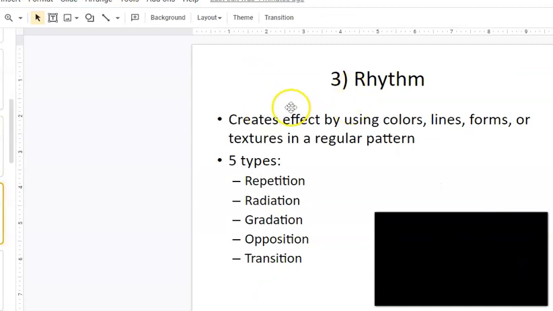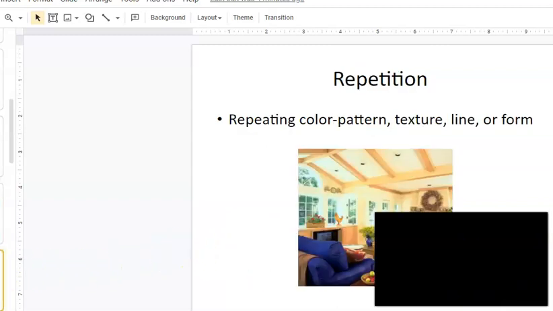We're going to talk about rhythm. This creates different effects with lines, colors, forms, textures. So it's taking all your elements and it's what are you going to do with those elements. There's 5 different types. We're going to go over the 5, but I only have 3 that I want you to focus on. This first one that you're focusing on is repetition. So it's just repeating something.